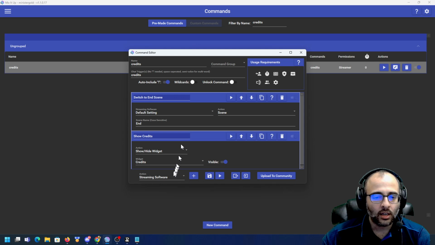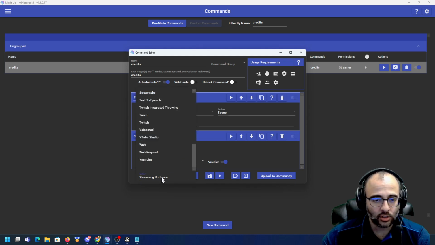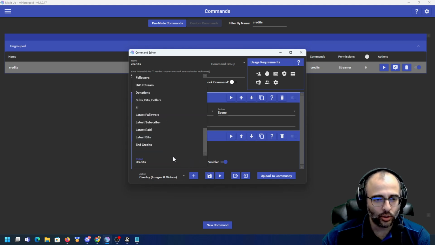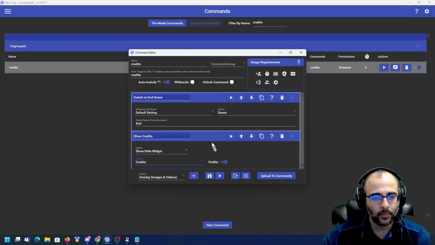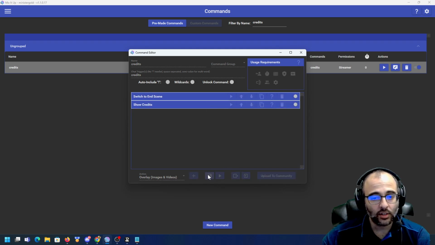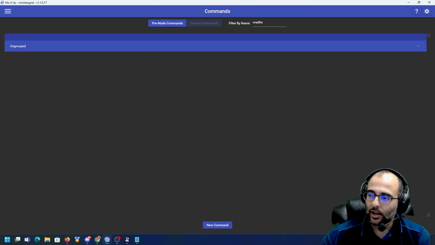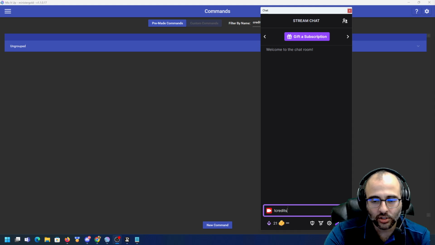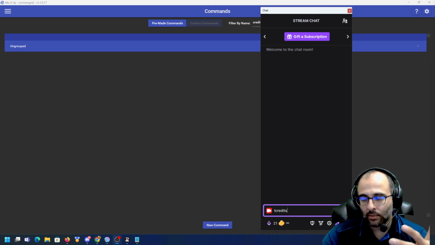And then I have an overlay, which is showing a widget. So go to overlay, add that, and click on show/hide widget. Go to the widget dropdown, look for your credits widget. Mine's just called credits. I have an end credits one, but we're not using that one. We're using credits, and set it to visible. Okay, and then save it. So now when I go in here and type in exclamation point credits, it'll start running my credits overlay.